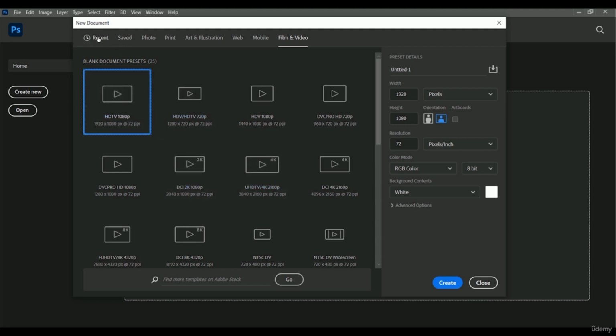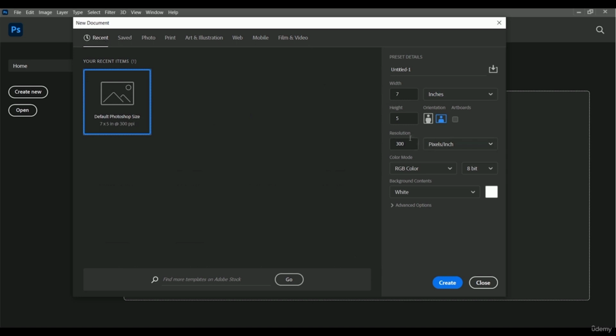You can just go to the recent tab, or from there you can work with the right side. At first you have to put the name of your document. In here you can see that by default it's named Untitled-1. So instead of Untitled-1, you can put any name. As an example, you can type test 1.